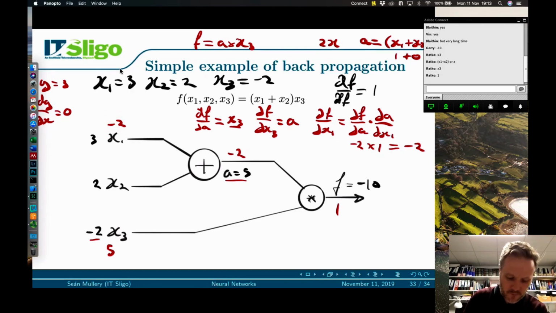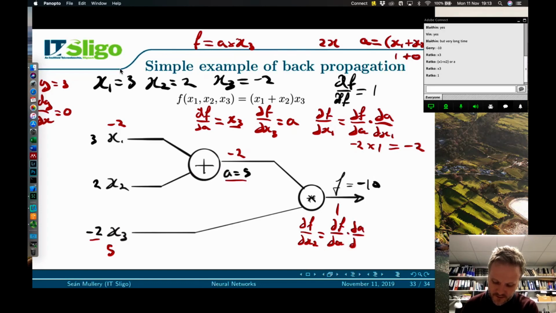So can you figure out from there what's going to happen with my value? What's going to be my gradient at x2? So df dx2. And by the way, I'm only showing you this in the first case where I do df dA multiplied by dA dx2, because I don't really need to do this part on each occasion.